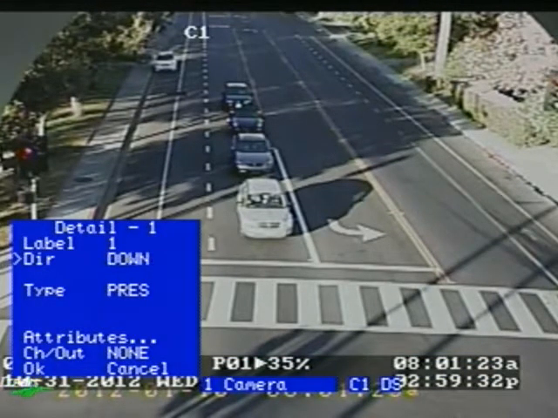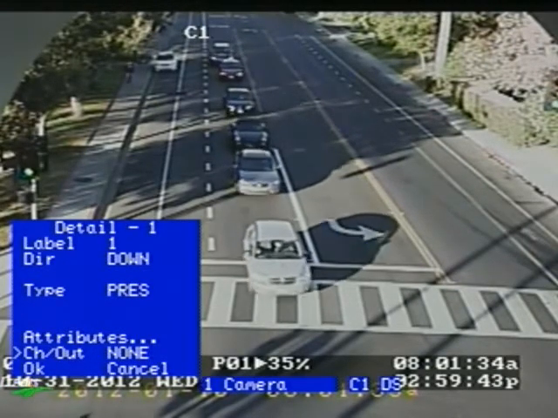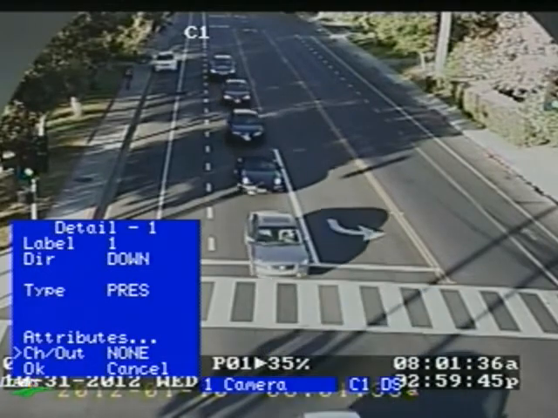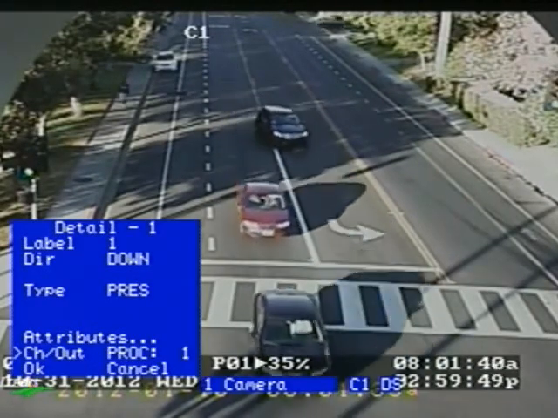Change the direction from any to down. When you set it to down, the system expects vehicles to move down the screen through the zone. The type of detection will be a presence zone. Select an output channel to place a call to the controller and then select OK.